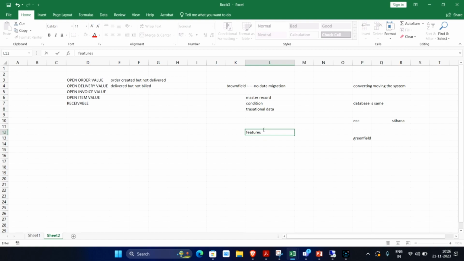Once I do the system conversion, migration and conversion, don't confuse them. This is a part of conversion. When I convert ECC to HANA, all the features of FSCM, BP, everything will come down there. No worries there. My question is about data migration. I said no data migration is required because we're having the same database, we're just converting the system.